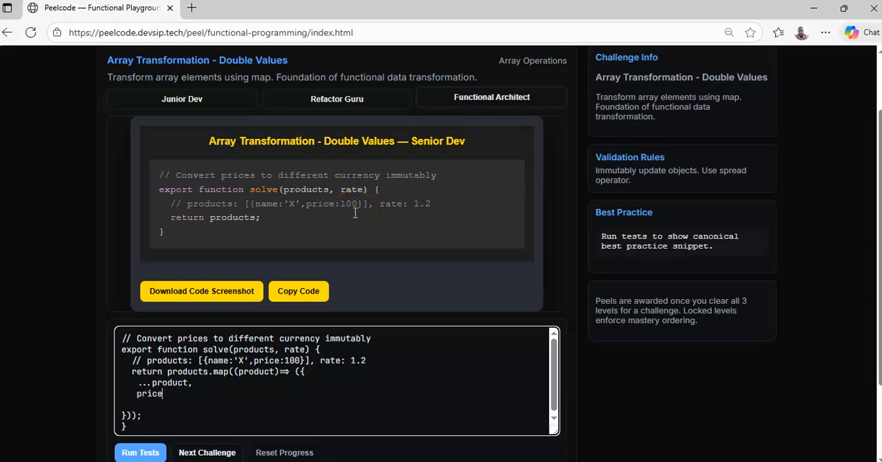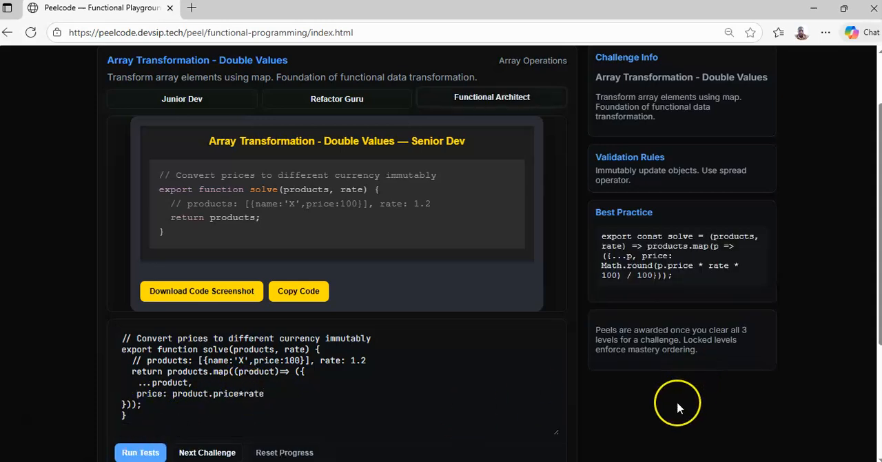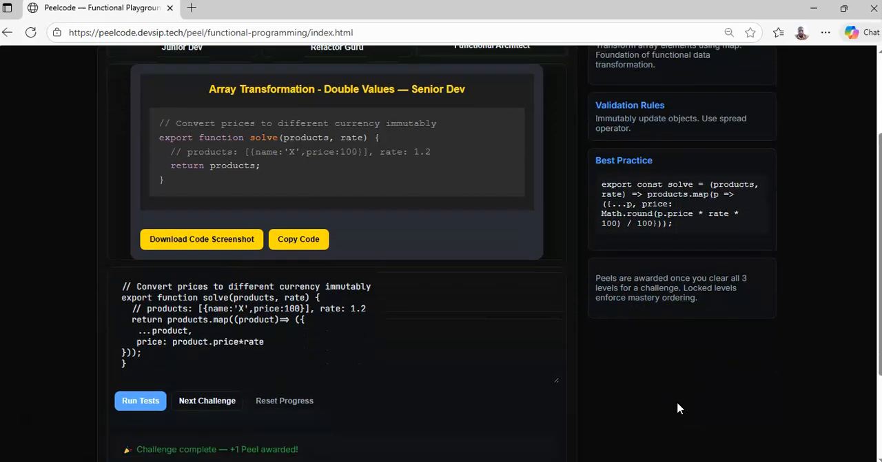Now we'll override the price. The price property, we'll overwrite it with product.price that we received, product.price times the rate, and we'll return that. We run the test and see. Good, we have cleared all the tests for level 1.